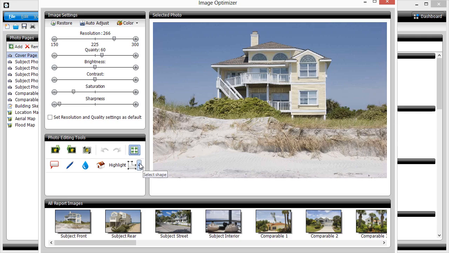So one of the things that I see a lot of appraisers use the highlight utility for is some sort of plat map that they've scanned into the report, and they want to highlight or note either the market area or the neighborhood or even just that one particular lot. You can just draw a box around what you want to highlight. And you open the image optimizer, again, just by double-clicking on any photo in the report.